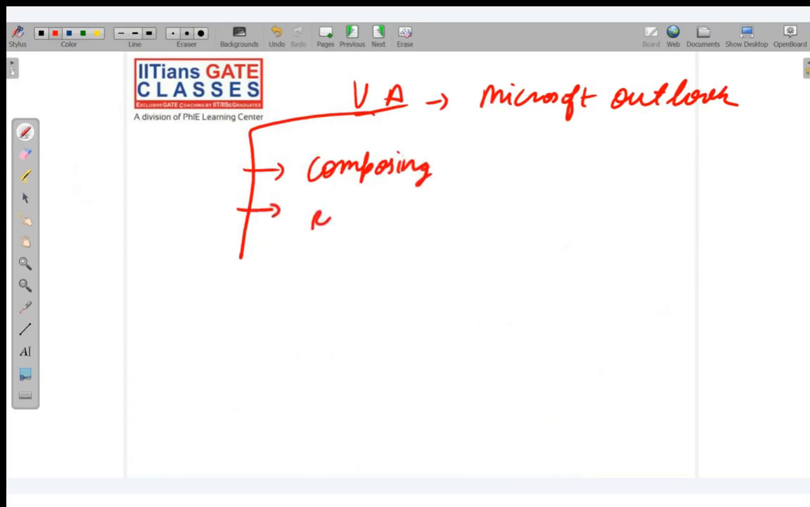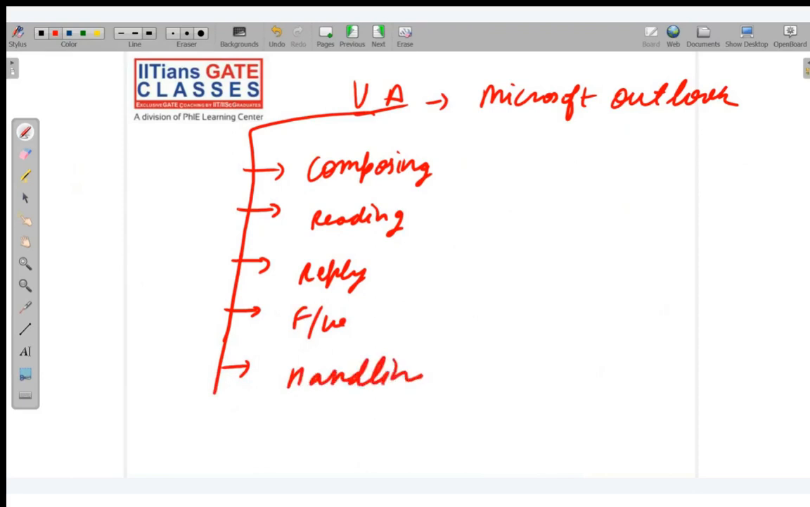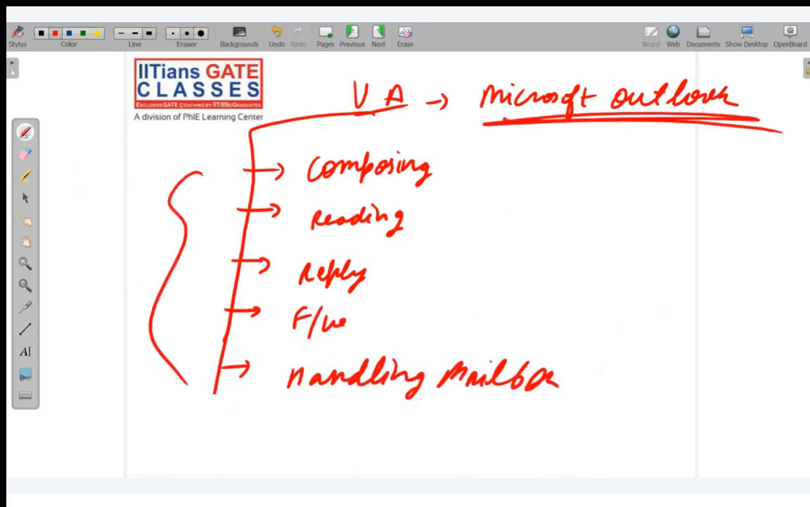Next, it is used for reading emails. Next, it is used to reply to the emails. Next, it is used to forward the email. And it is used for handling the mailboxes. These are all responsibilities of the user agent, which is nothing but your Microsoft Outlook.